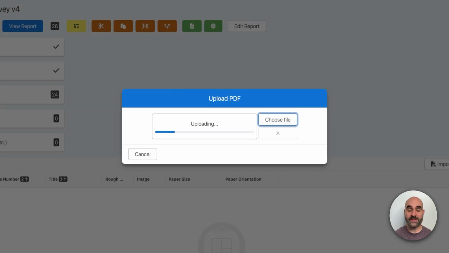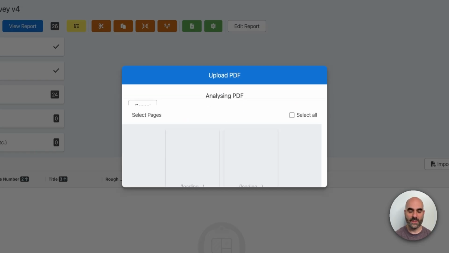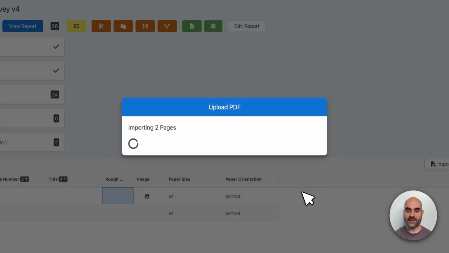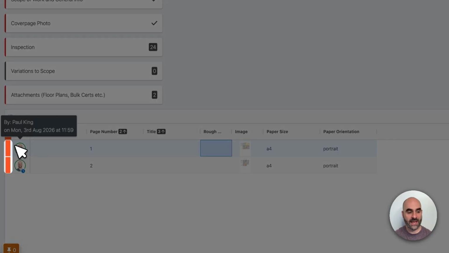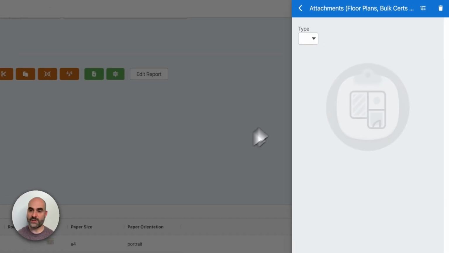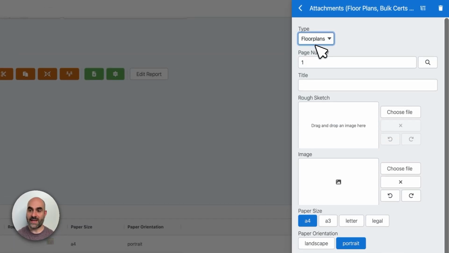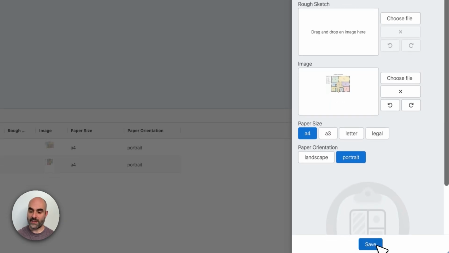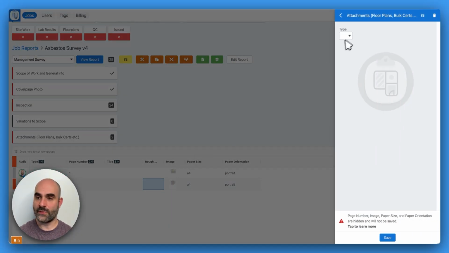And what this will do is it'll split off all of the different pages within the PDF and create separate images for each one. So what we need to do is say which pages we want. I'm going to say select all for this. I'm going to submit. And then we'll see this little highlight on the left hand side. That just tells us something to do. So I'm going to open this one up, say what the type is, because we don't know what the type is when you do the import, and then we'll hit save. Likewise for the next one.